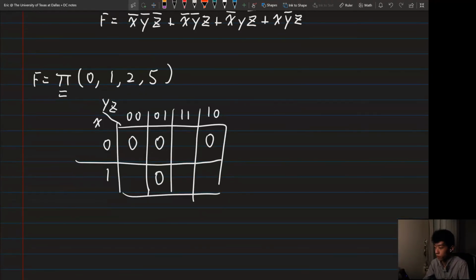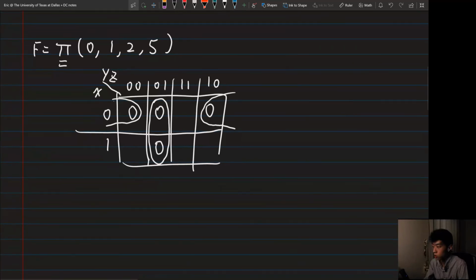In order to simplify this, we can group a group of 2 here, and then another group of 2 here. Now I know that Dr. Nikoubin introduced something called a hazardous circuit. Does anyone have any question about the hazardous circuit?